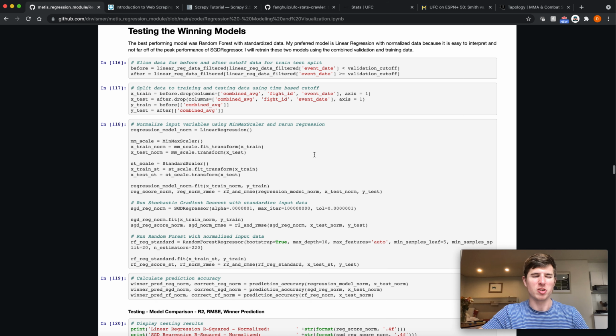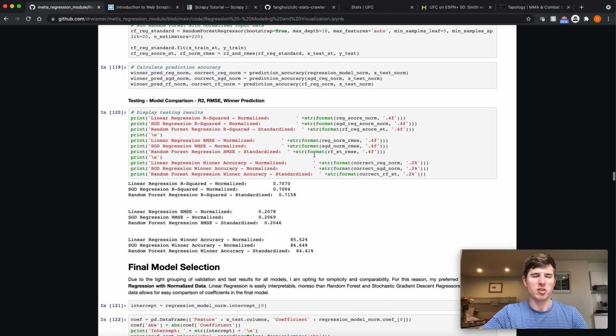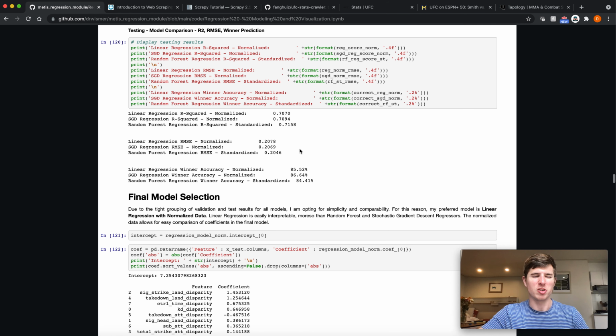So here we're going to do testing. Now we're going to introduce our testing data that we've been holding out this entire time, not using it for validation, obviously. And what we want to do is look at the top models as determined during the validation stage and see which of these models are working best on our testing data, which generalize best to the testing data. And so here we've got a model comparison of linear regression, stochastic gradient descent regression, and random forest regression. In terms of the R squared, they are very close, but random forest does come out on top.